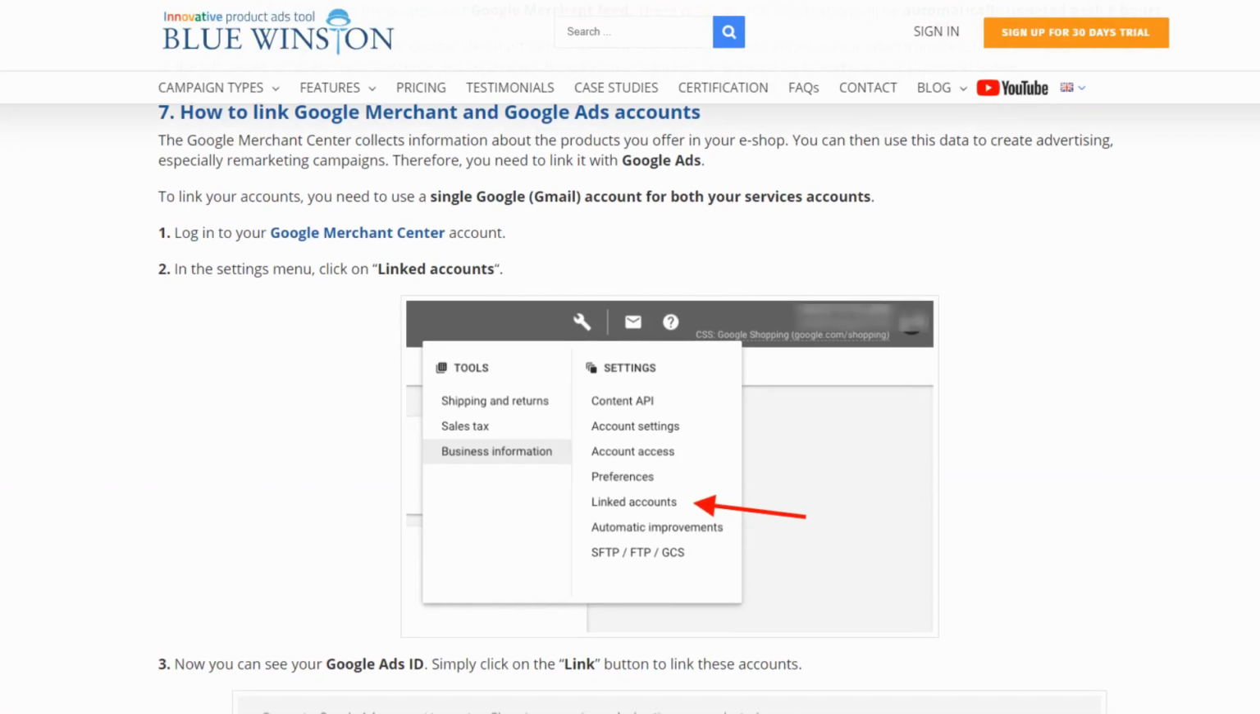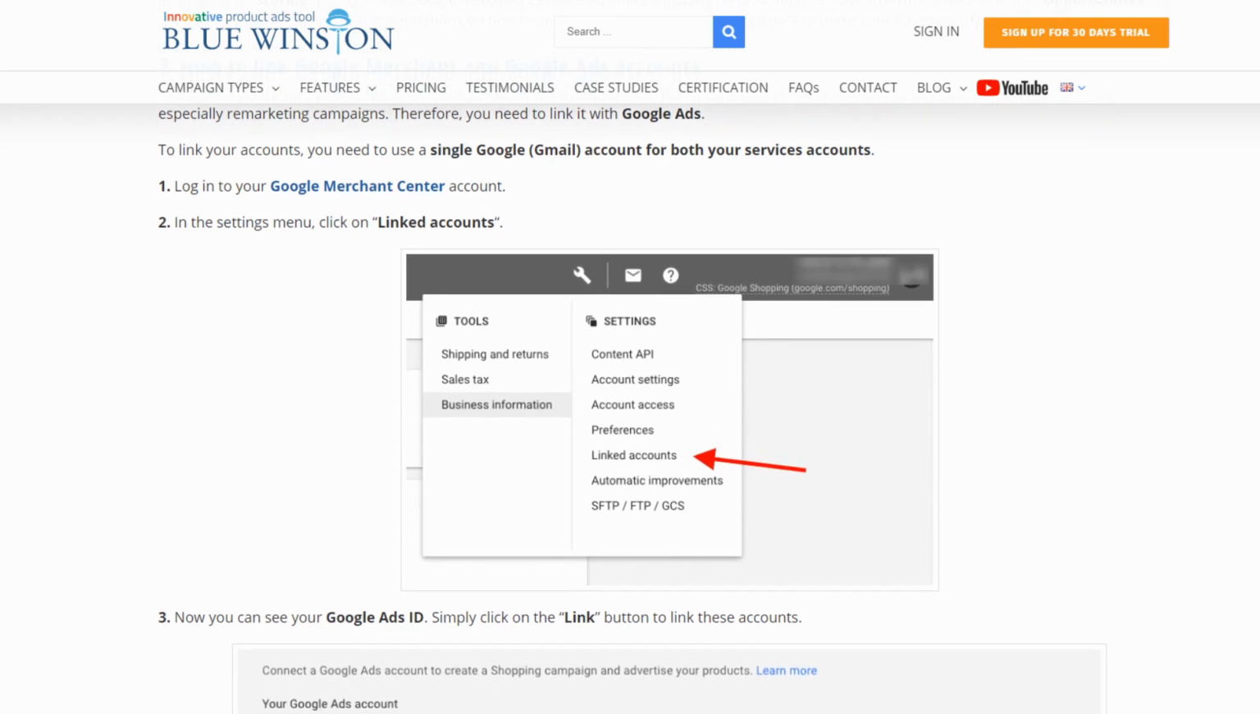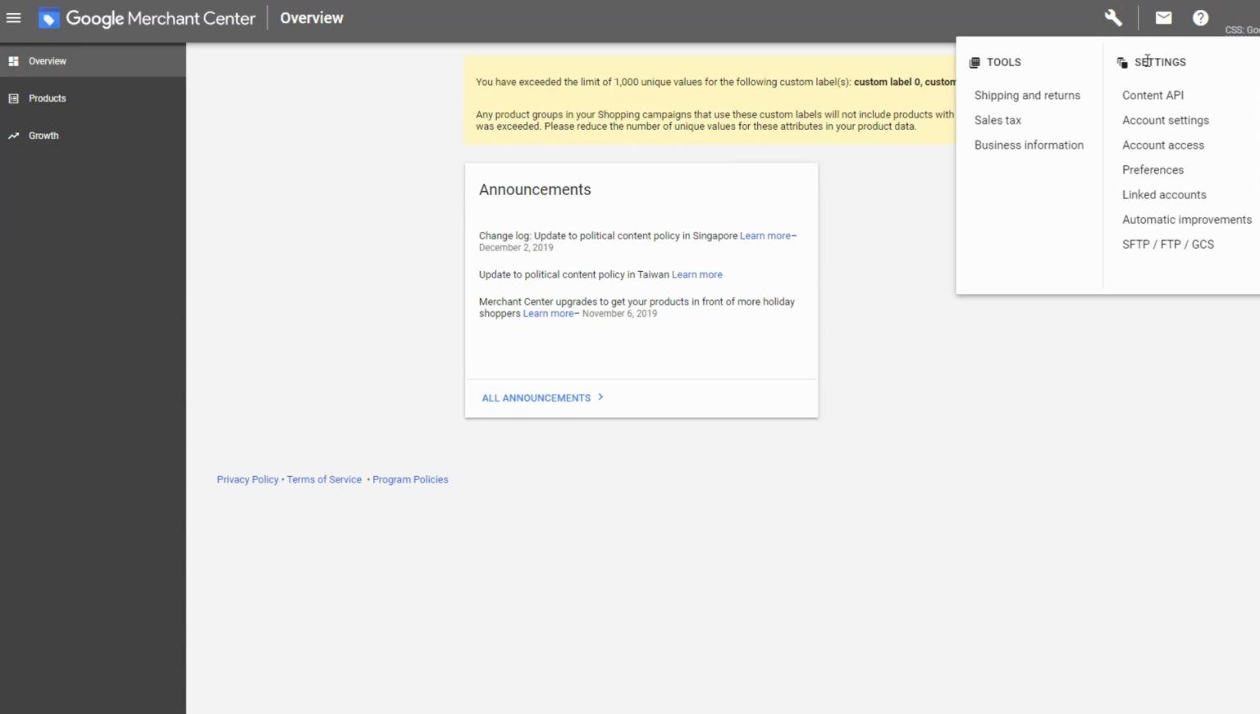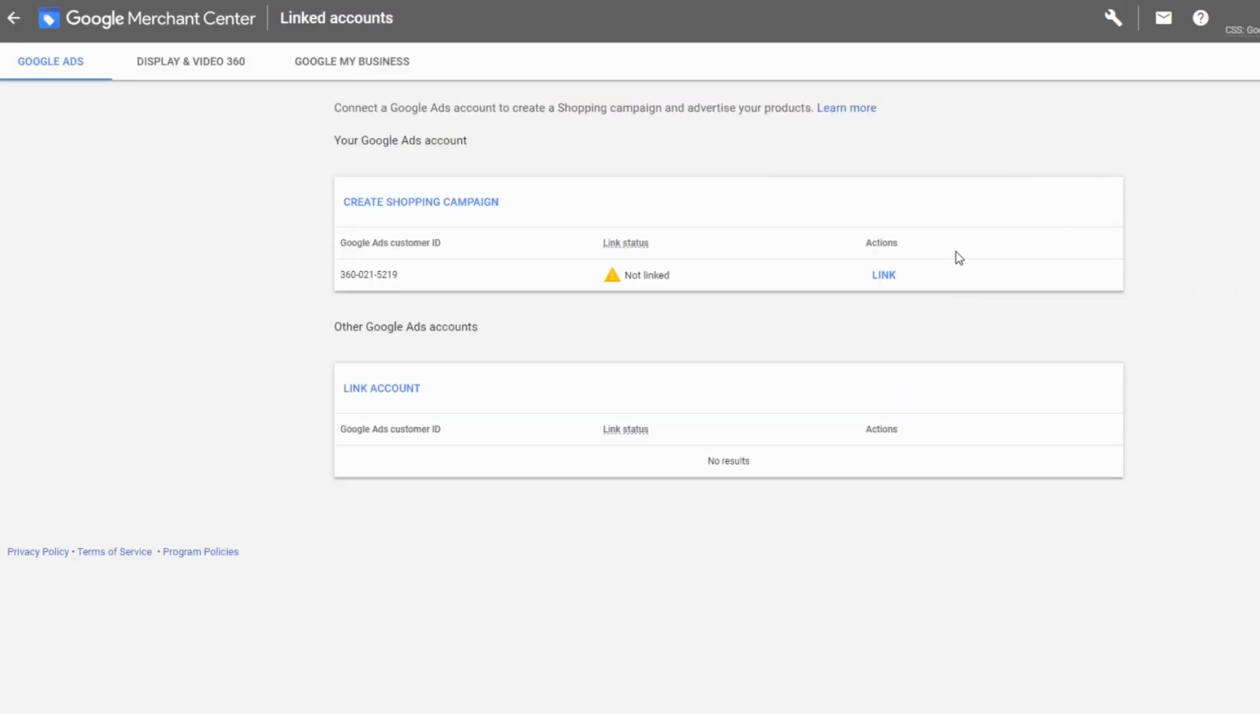Let's continue on how to link Google Merchant and Google Ads accounts. Log into your Google Merchant Center account. In the Settings menu, click on Linked Accounts. Now you can see your Google Ads ID. Simply click on the Link button to link these accounts.